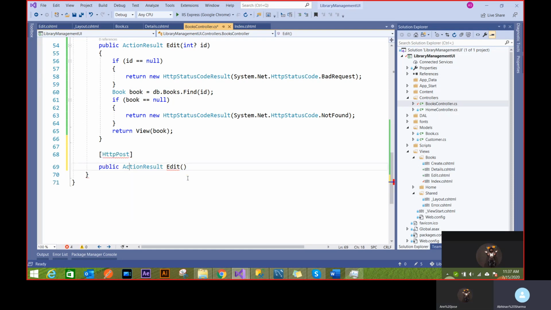Now I have to mention it because otherwise it'll break. I have to mention that this is now an HTTP post, and because I've rendered this view with a book, I'll get back a book. So that's the advantage of using a strongly typed view. I will definitely get back a book object. If the system's going to work like this, it's going to fill my book object.